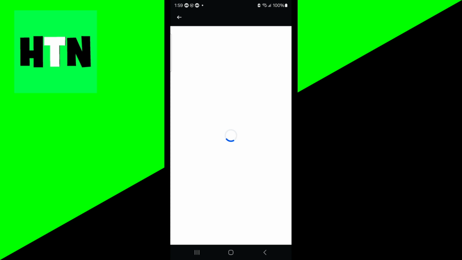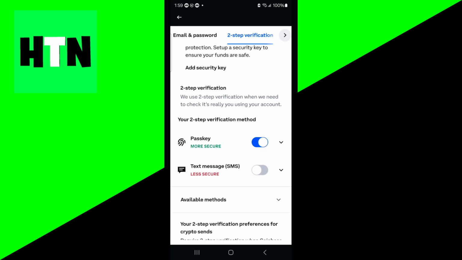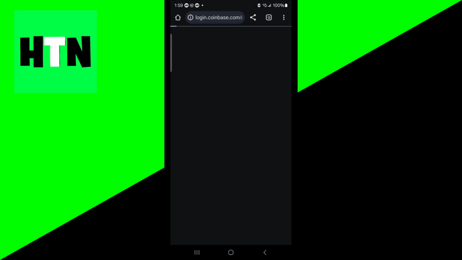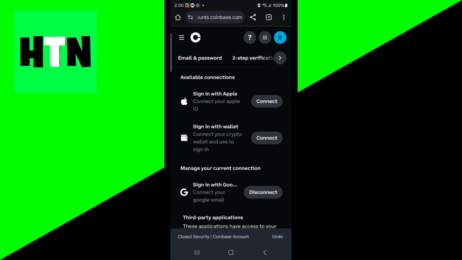Then it is going to bring you to a page that looks like this. Basically, what you want to do from here is go to the top menu and slide over until you see connections. Then go ahead and press on connections right over here. It is then going to bring you to a page that looks like this.